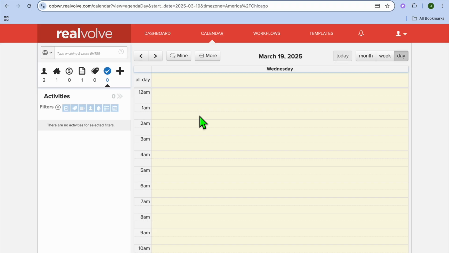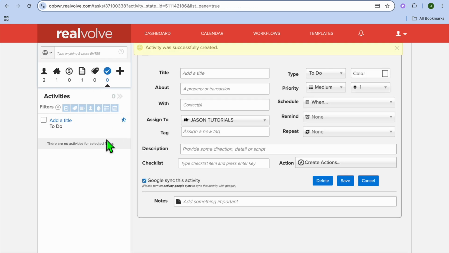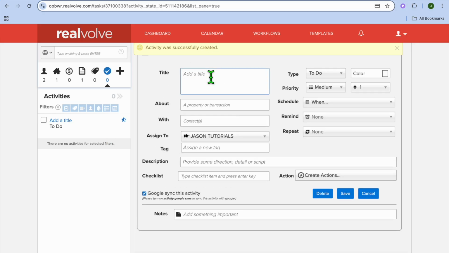Now, if it is a case that I would like to add something to my calendar, I could do that. I could go over to the left-hand menu option and tap on the plus. Then from there, I could select activity. After selecting activity, from here, you can add an activity. So you can see you could put in the activity title. So I could call it test.